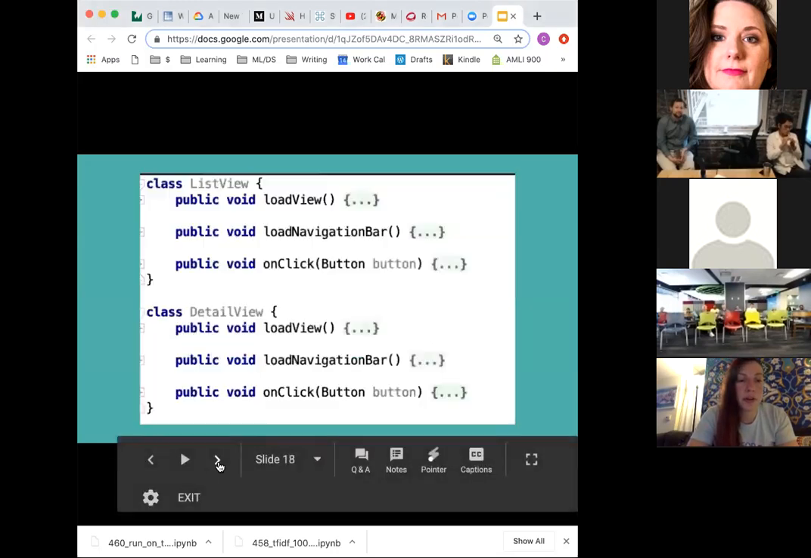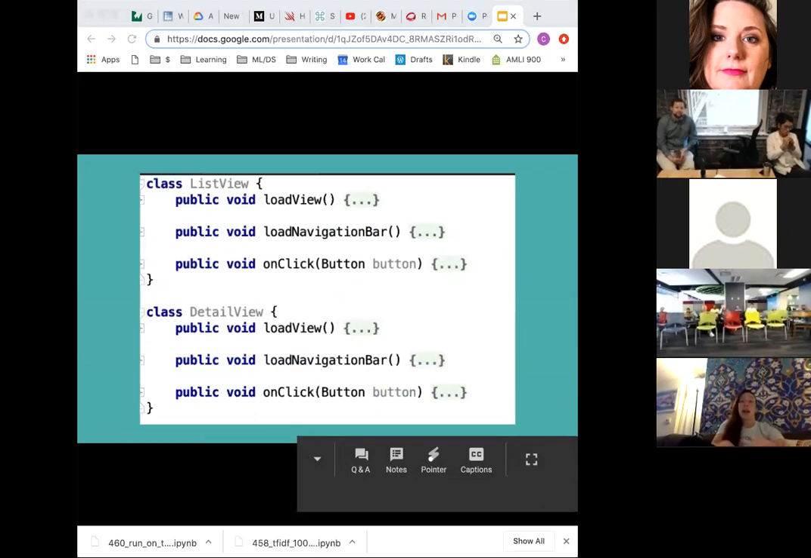Suppose, for example, we have a class representing each view in our app. You'll see this example here on screen. This is Java. We have a list view and we have a detail view. So we have one screen on our app that shows a list of stuff, and then when you click on each one, you go and you see details about it. So in each one, we need to load the view, handle button taps, and load up a navigation bar on screen. So you see these methods here to handle those cases.